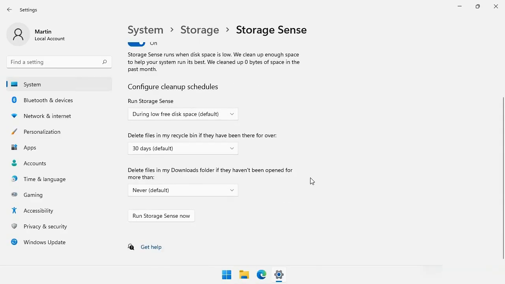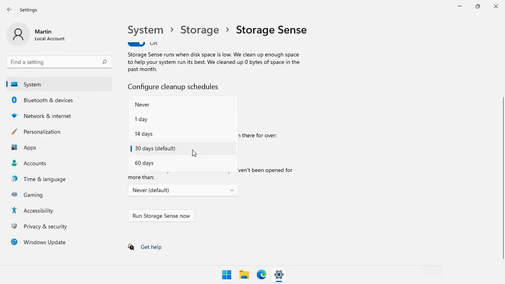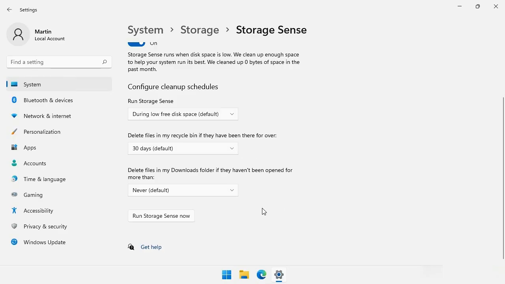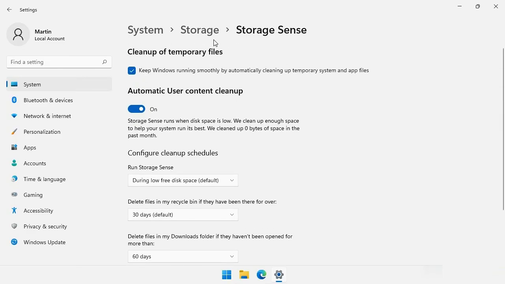I'm given a few options for what to delete. It will delete anything that's been in the recycle bin for more than 30 days, and you can change the age of that, but 30 is the default. It will also delete files in the download folder. So something that happens to a lot of people, you download something through Microsoft Edge web browser, you use that file once and then you never use it again, and it just sits in your download folder wasting space. You can set up Storage Sense to automatically delete old files in the download folder.